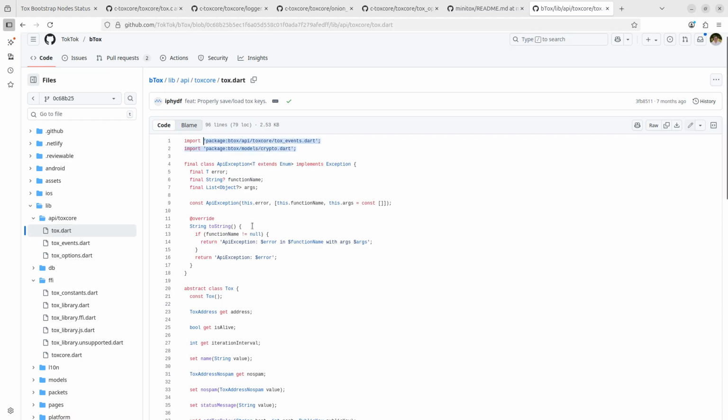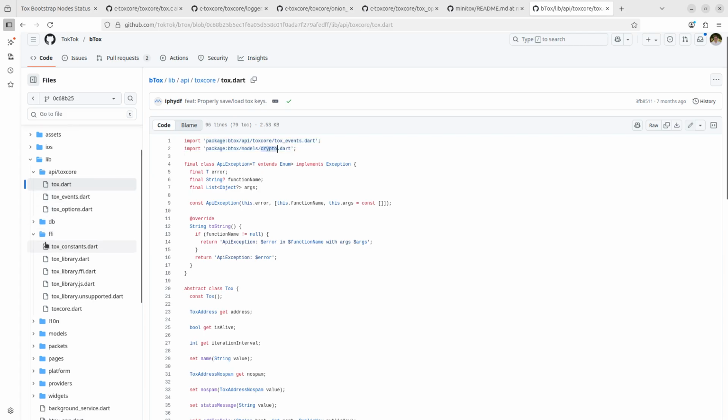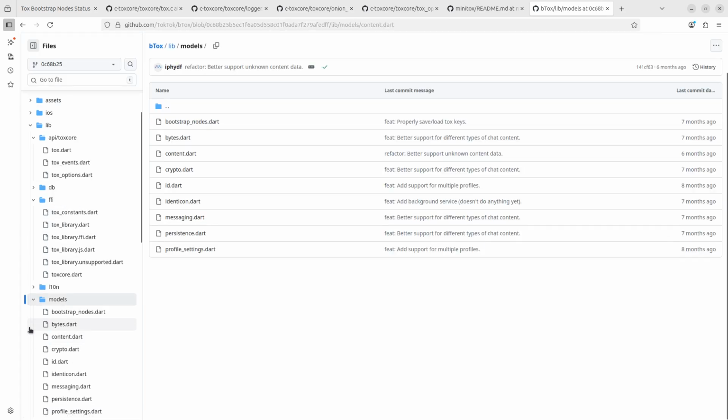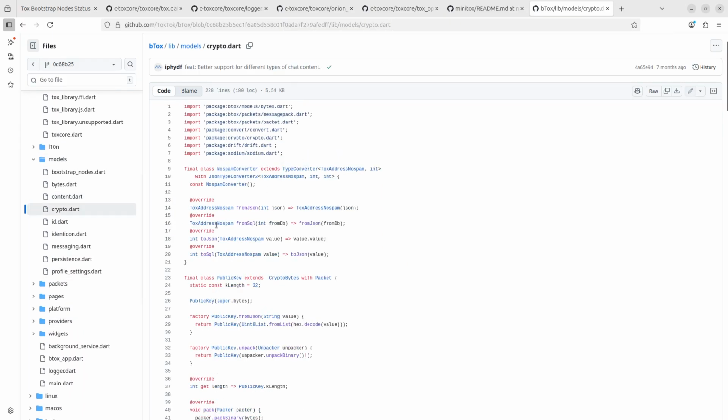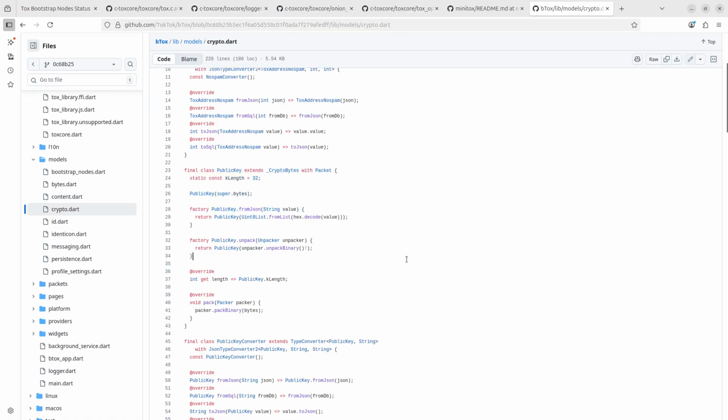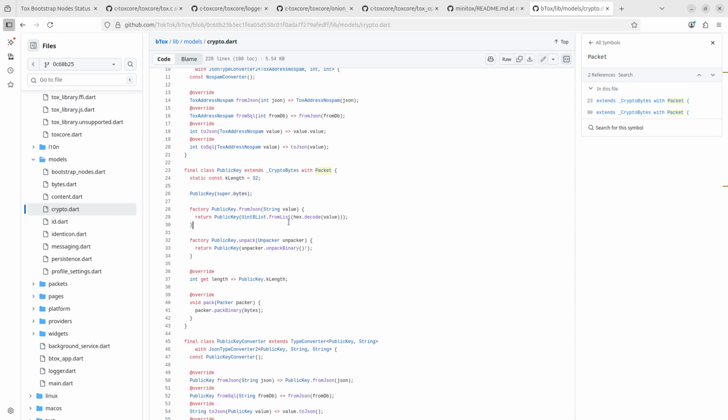They don't have to declare it. Oh, but they import crypto. That's the kind of thing that might have a public key. Public key extends CryptoBytesWithPacket, K-length 32. Public key super.bytes from JSON hex.decode value, Uint8List.from list.